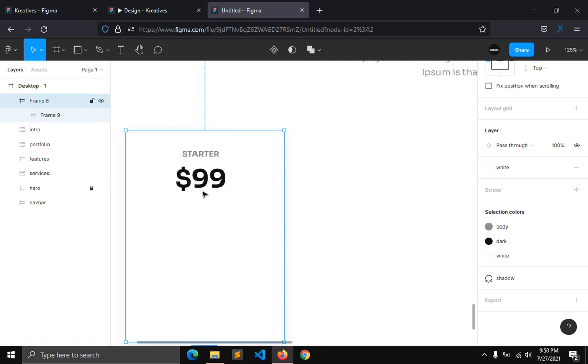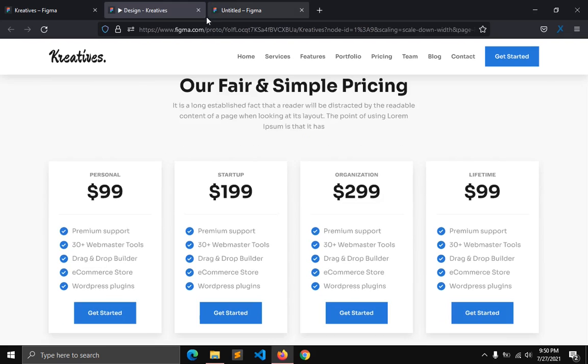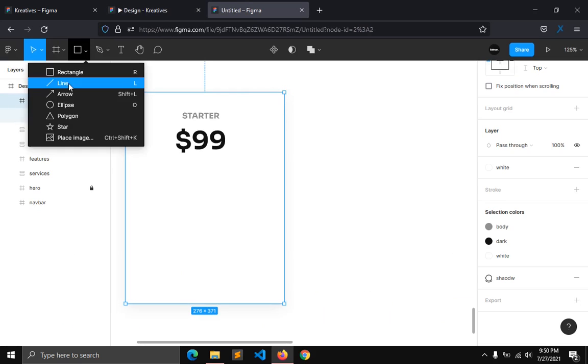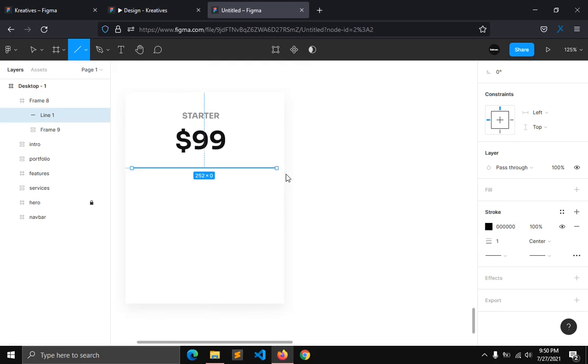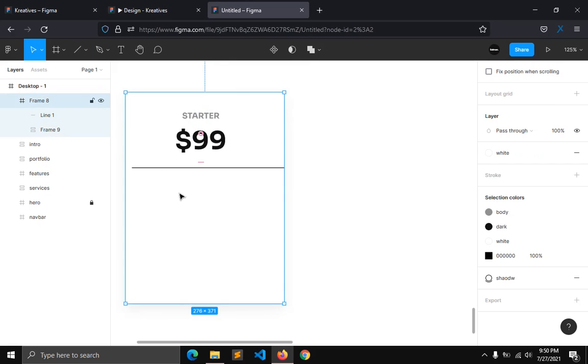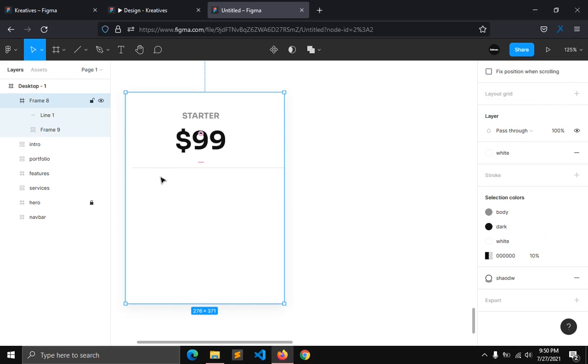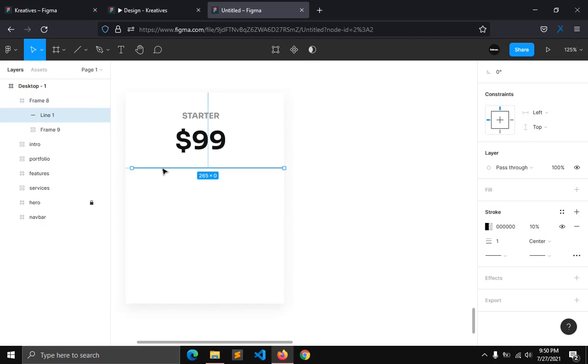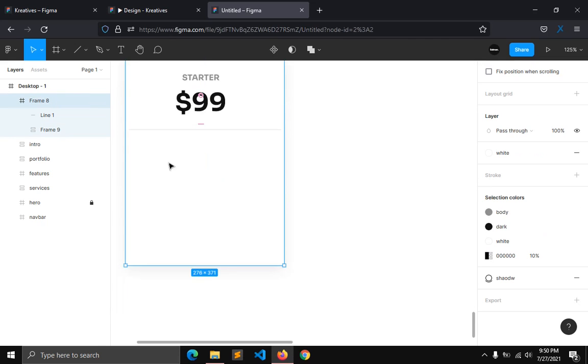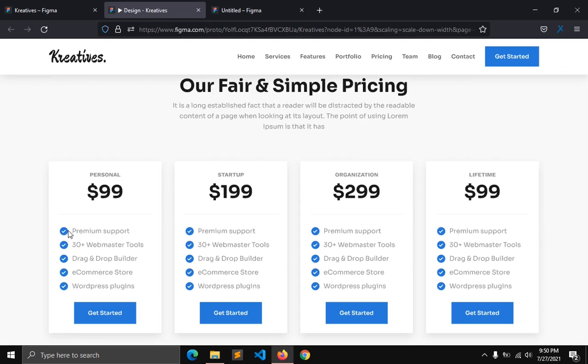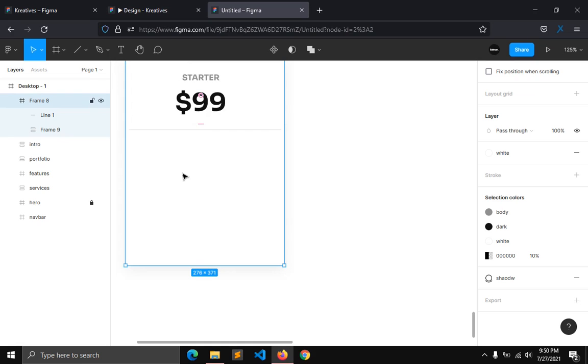Okay, so I'm gonna select this line. I'm gonna drag it like this. Okay, I'm gonna select this one, and reduce the opacity to 10. Okay, and then I'm going to make it to the center. I'm going to add the icon and these text.